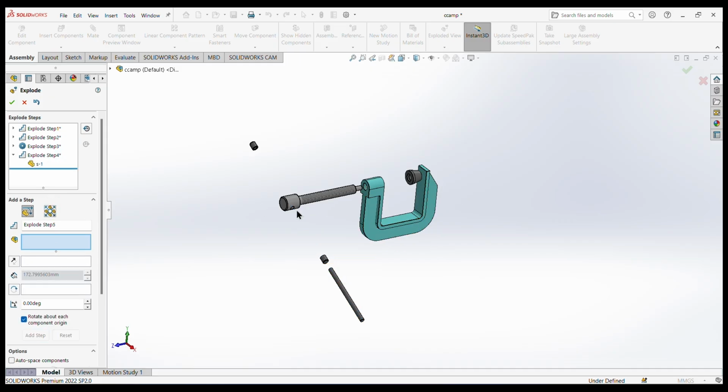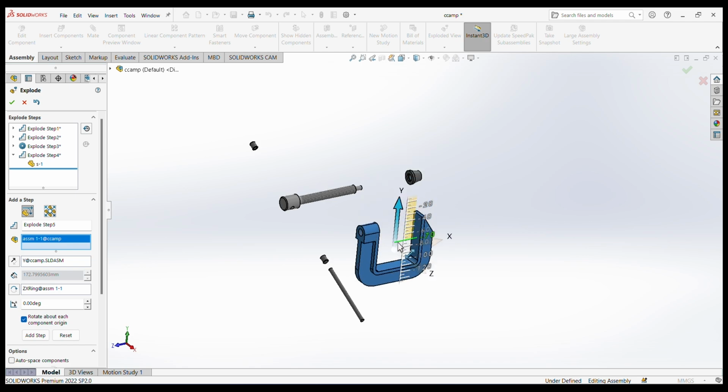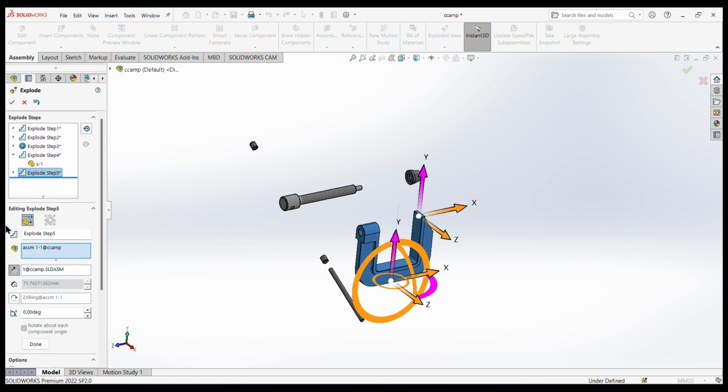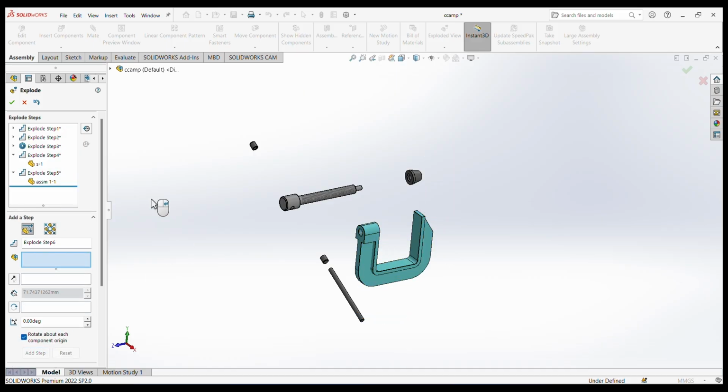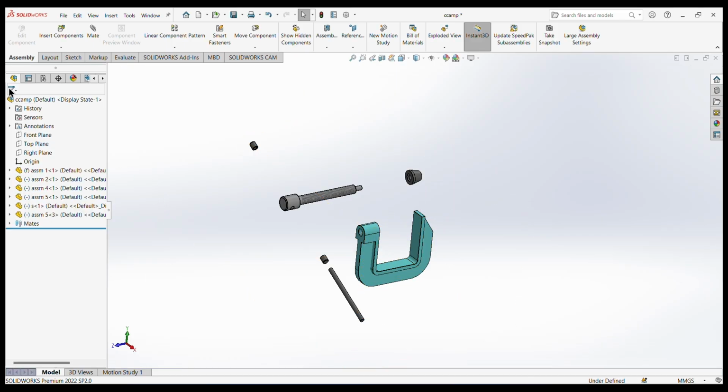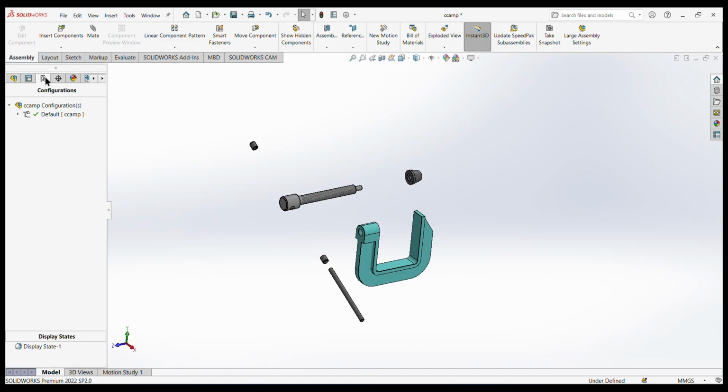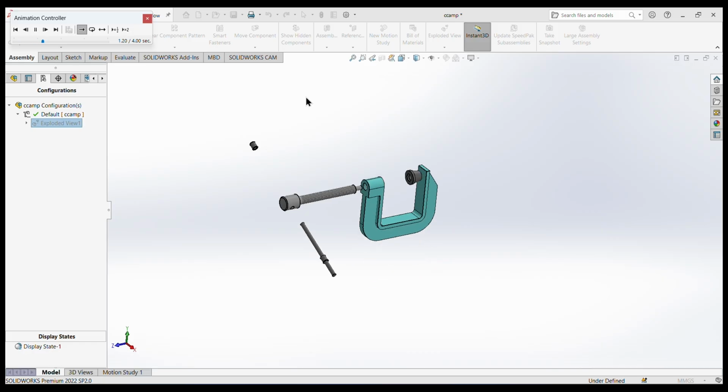Now the next one is the clamp. Select this one and move it in the Y direction, downward. Look here. Now we make it done. Okay students, just click OK, and then go to Configuration and scroll down to Exploded View, Animate Collapse. The animation of collapse has been made.